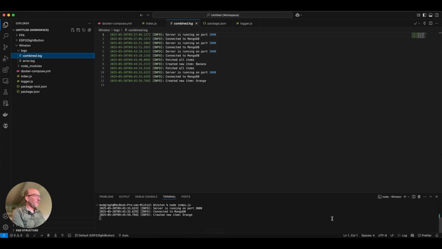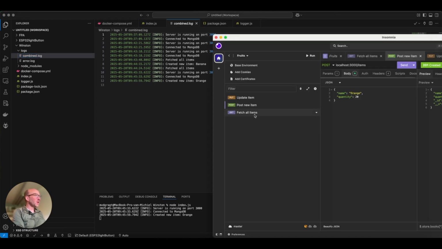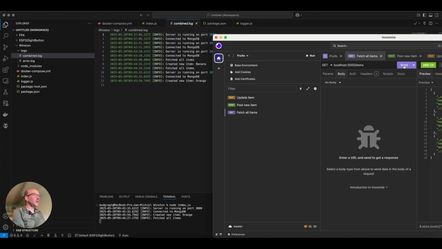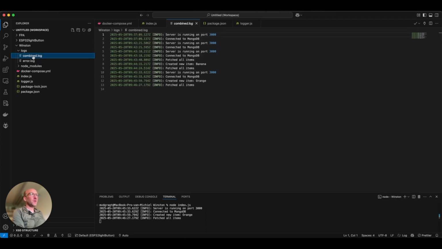So now when I fetch everything, so I'll say fetch all items, send, you see it's fetched all the items here, and you can see it's fetched all the items here. So really nice. I hope this taught you something, and I'll see you next time.